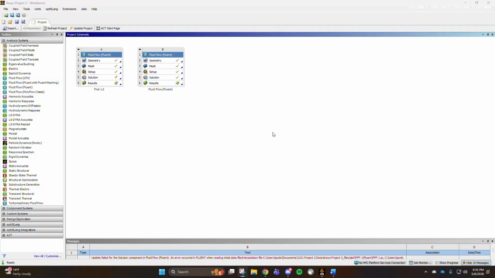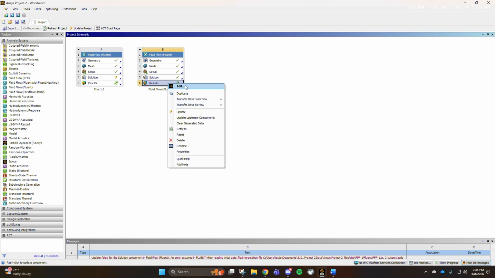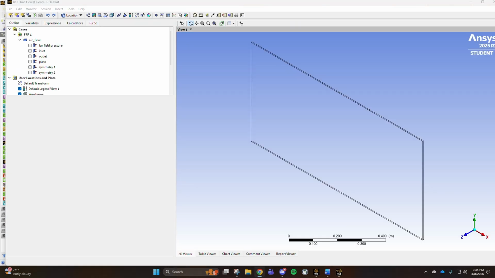All right, as you can see, we are back in Workbench, and we are going to go to results, and we're going to click edit, and that's going to open the post-CFD solver. And now what we want to do is we're going to show the contours again, just because, but we're going to show the wall shear stress plot and the skin friction coefficient plot as well. So first thing we're going to do is go to contour and do velocity contour.